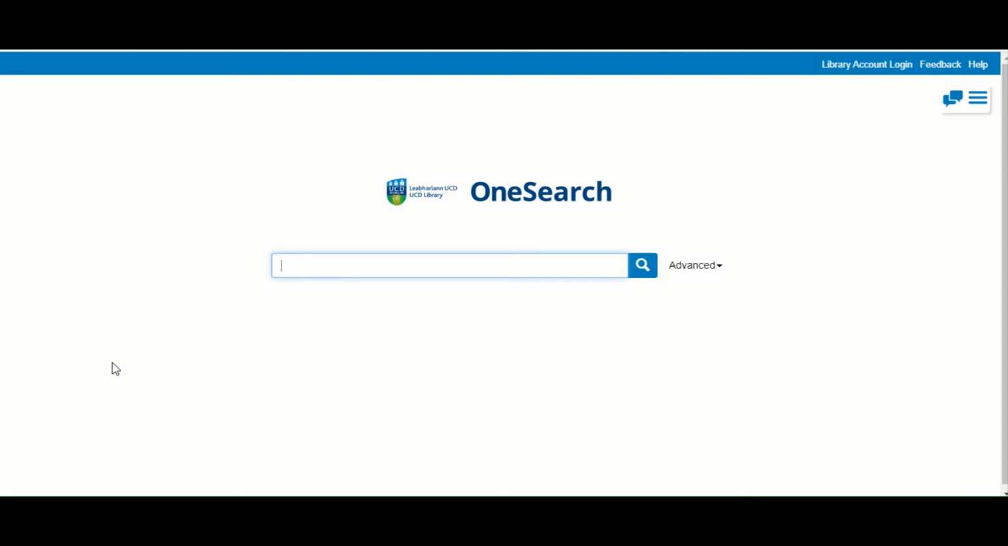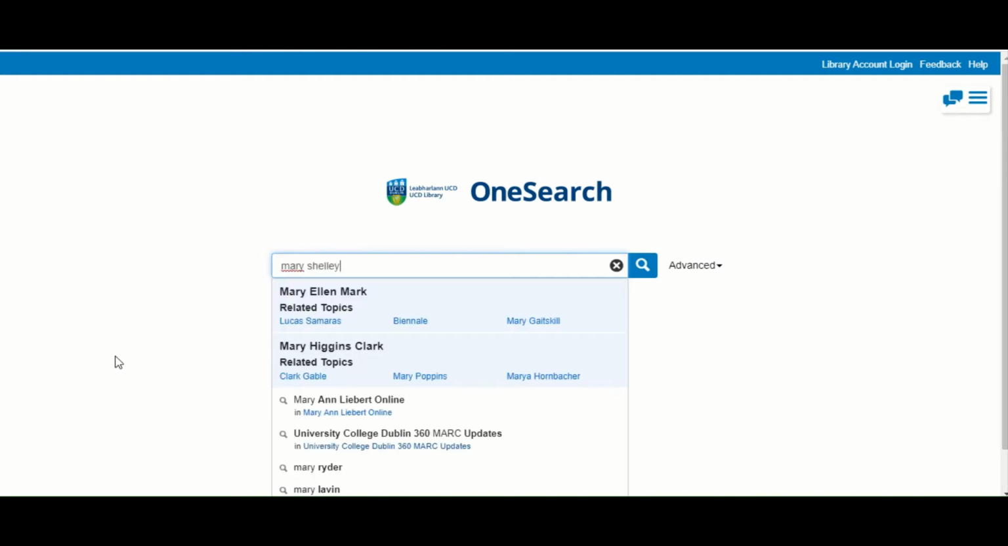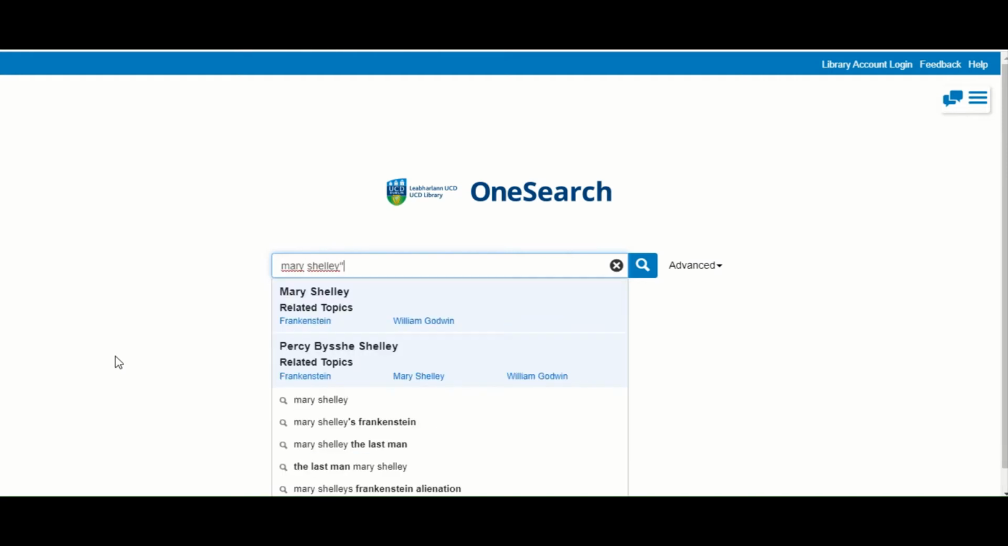Because we want to search across all the different journals we have, we use OneSearch rather than going into the eJournals option, which is just an A to Z listing of all our journals. So our topic is Mary Shelley. So we type in her name. We might put it in inverted commas like we did before with Elizabeth Gaskell to narrow down the results in case we get too many.